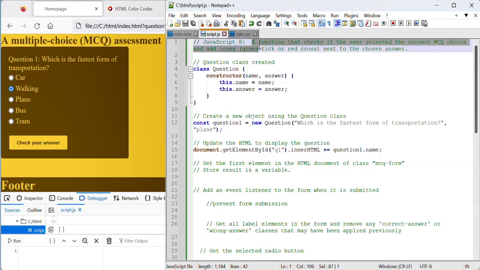In this video, we'll create a function that checks if the user selected the correct MCQ choice, and we add icons, either a green tick or a red cross, next to the chosen answer.